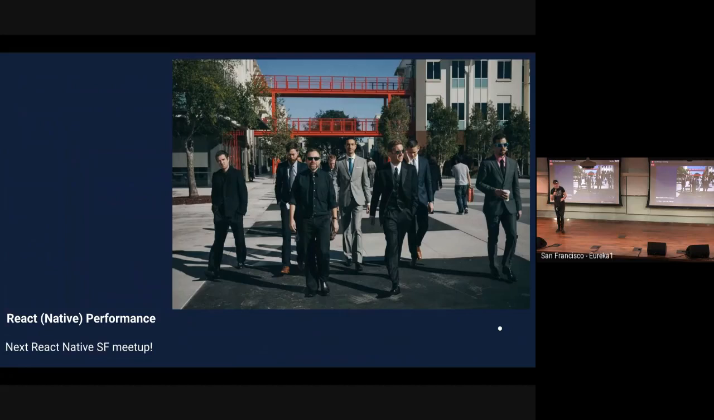There is a picture of Steph at the Facebook campus, which I'm sure Simon remembers as well. He's going to be doing a talk on React and React Native performance, which will be really awesome because Steph is a specialist in that, at the next React Native San Francisco meetup.